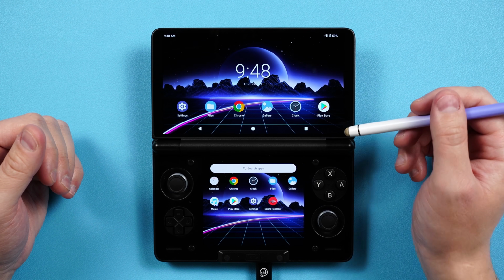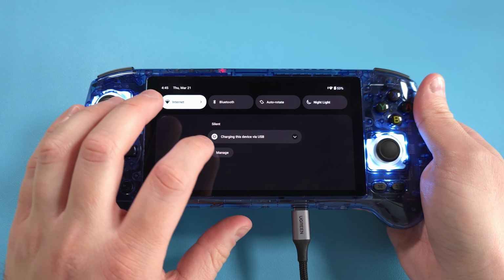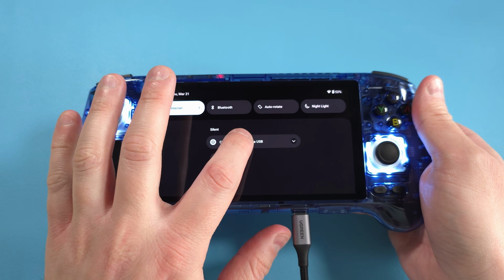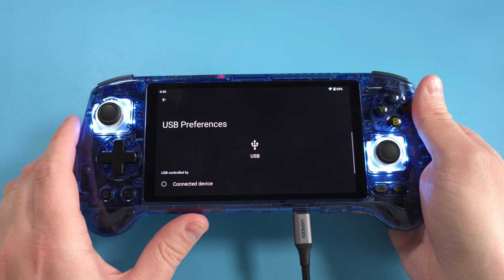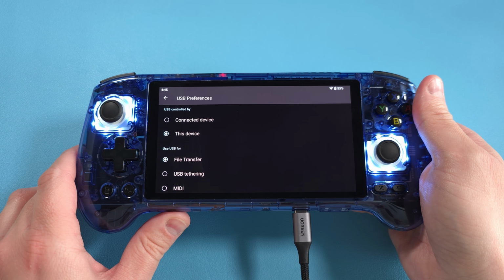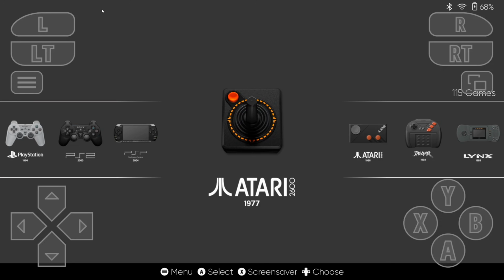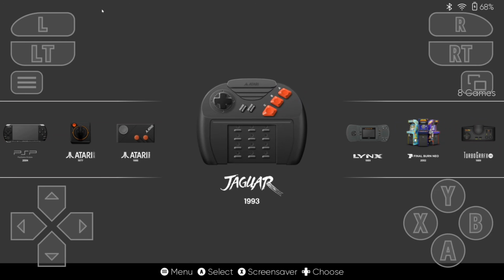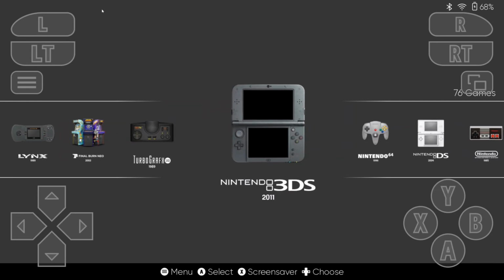Just connect your Android device using a USB cable. Some devices will instantly ask for a file transfer. Others you have to swipe down, tap the charging notification, and change it to file transfer. Once you're all done, head back to ESD, and this time you're going to see system icons, and your games will be inside of them.